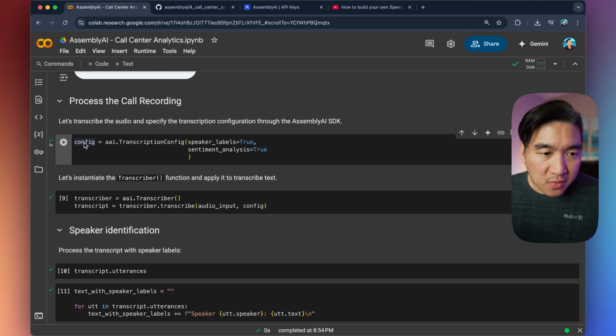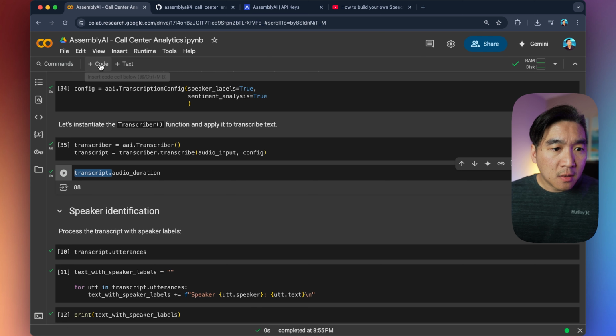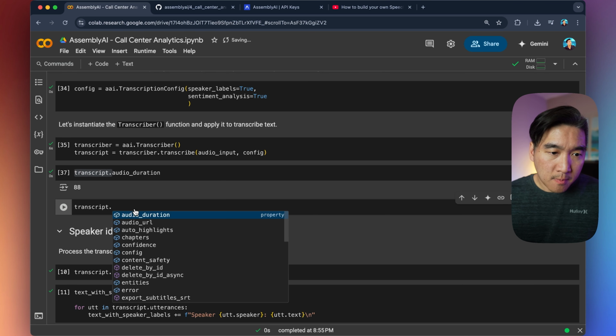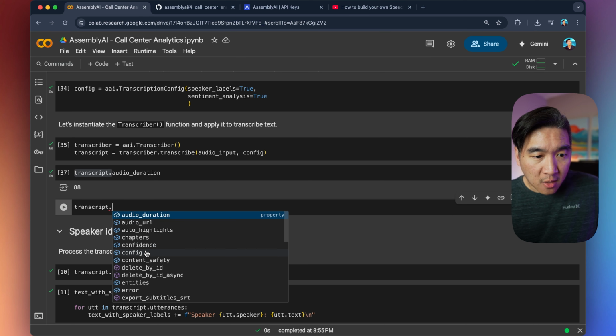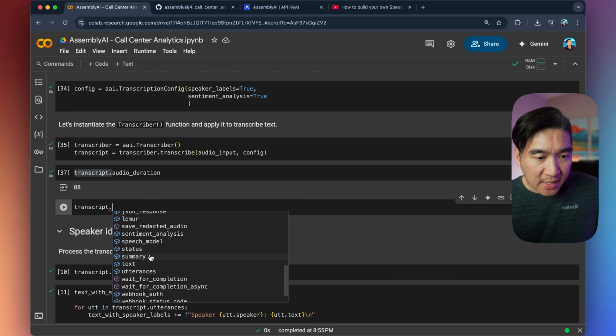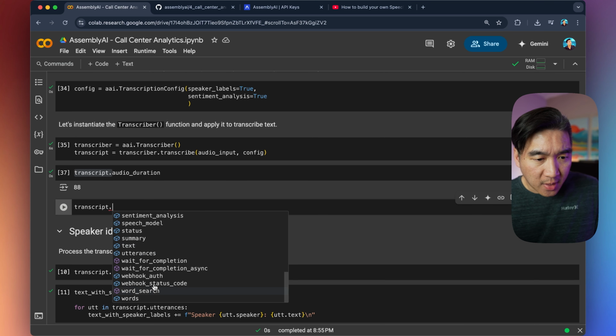All right, and it's finished. And so if you're wondering what it looks like, let's go ahead and type transcript. You're going to notice that it is an AssemblyAI object, and you could type in a period and then you'll have access to several other functions here. Like for example, the audio duration, 88 seconds. Then you could access the audio URL, the config, the status, the summary, how many words were spoken.